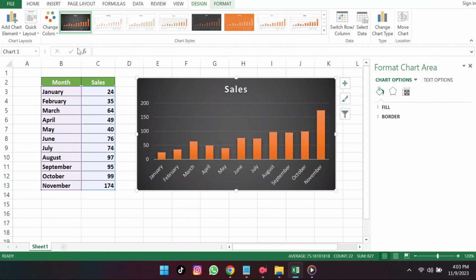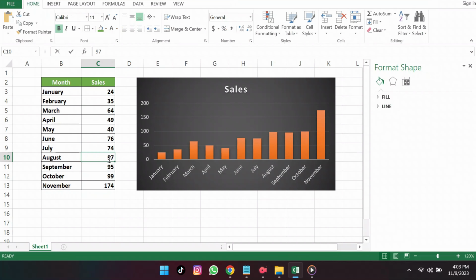One more thing before we wrap up. A graph in Excel is dynamic, which means that any changes you make in the source table will be reflected in the graph. For instance, if we update the August sales from 97 to 124, the graph will automatically update to display the new value.